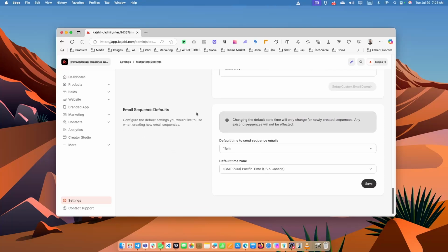Then the email sequence. If you have an email sequence, and you know when your targeted audience is most active on the internet, then you can set the time to send the email sequences. This is a very handy setting, so you can set the specific time and the time zone, and the email sequence will be sent at that specific time.